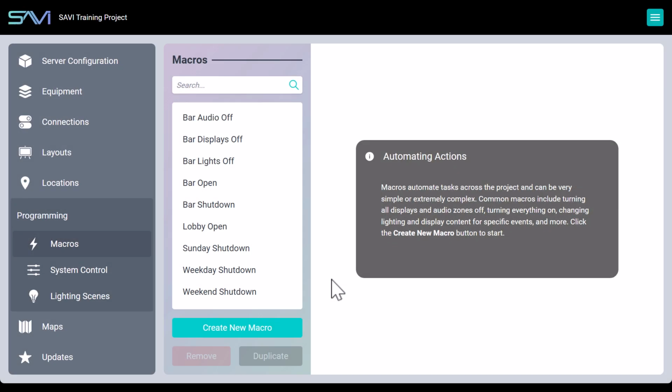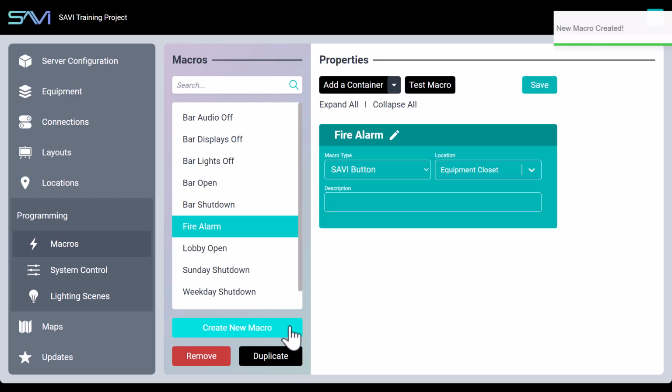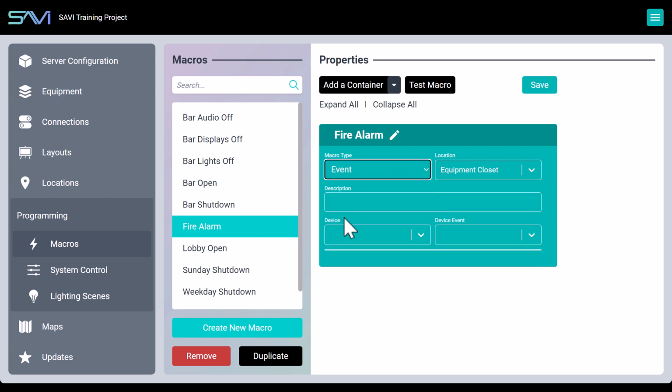One last macro we'll look at will be an event macro. I'll create a new one again and call it Fire Alarm. My intent here is to shut off all audio and load custom relevant warning content for the displays in the event that the fire alarm is activated. You can see I've changed the type to event and left the location set to equipment closet, since the macro affects the entire facility, not just one location.